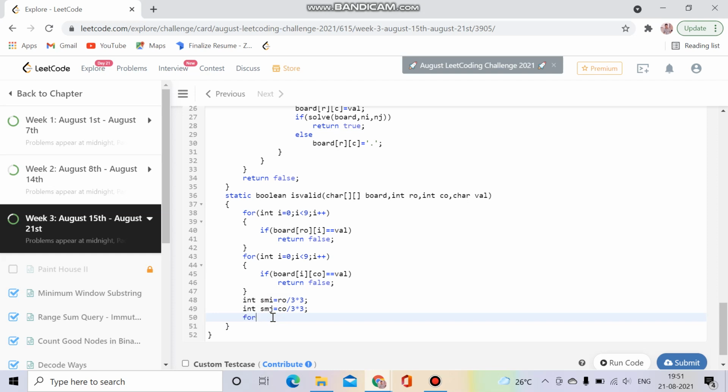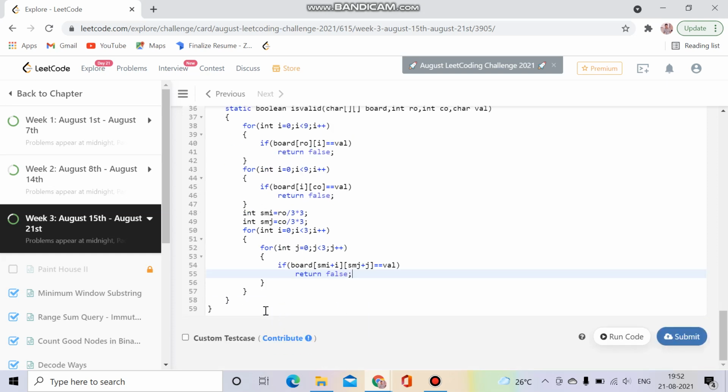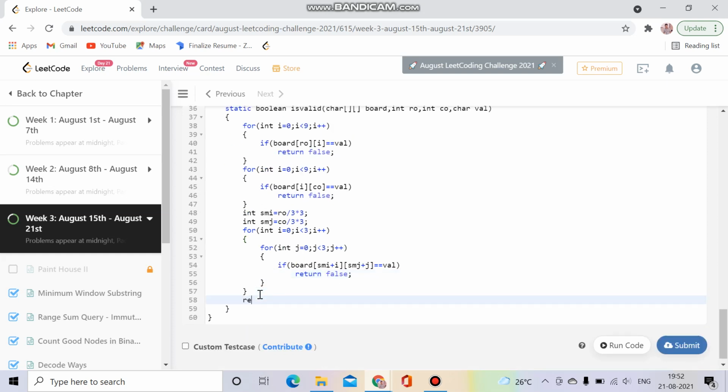Okay, so let's run the loop. That will always be 3 by 3. You can do it in any other way, but I like this. Okay, and now if board[smi + i][smj + j] equals val, it means it is already present, and then we return false. If all these conditions hold, then we return true.